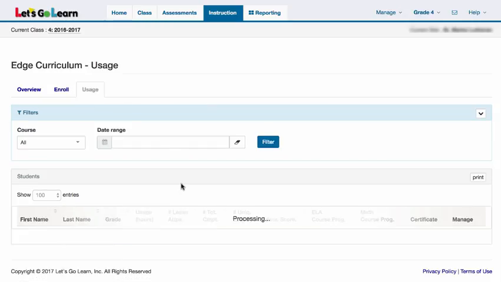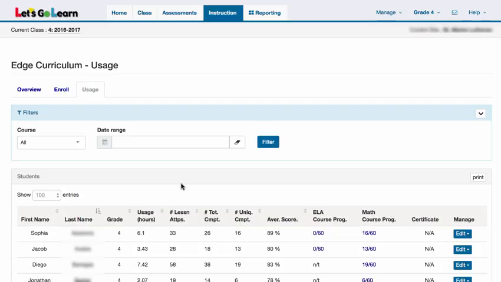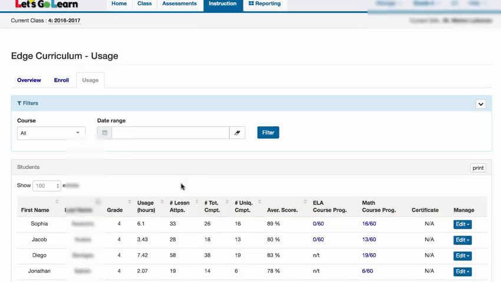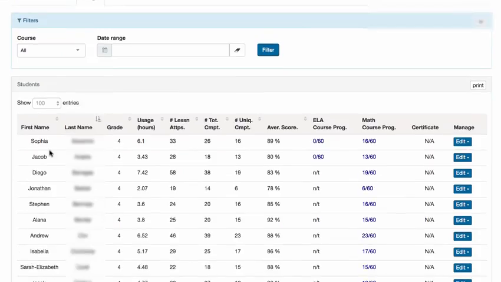Now when I click on the Usage tab, this allows me initially to see how many hours, how many lessons my students have completed. So if I look at this, I can see for my class, Sophia has completed Edge for a total of 6.1 hours, 33 lessons attempted, 26 total completed, etc. We can see the ELA Edge course, she hasn't done any, but she's only worked on the math course, 16 out of 60 lessons.